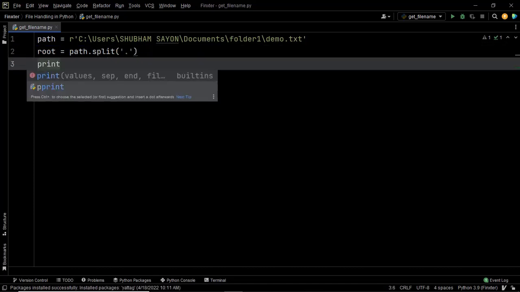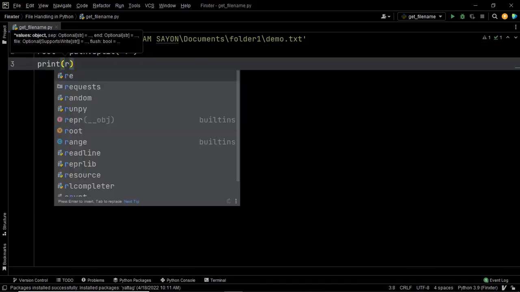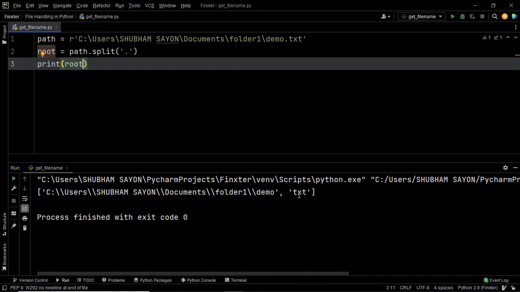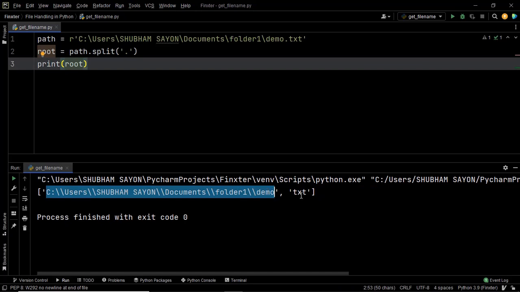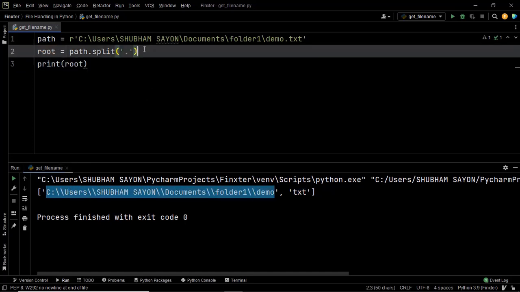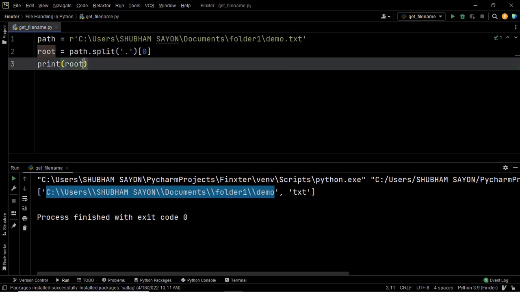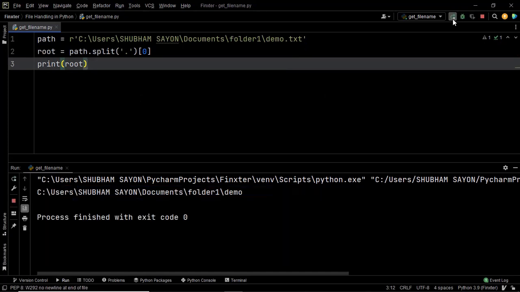So let's visualize this with the help of a print statement. Let's print root. And there we go. As you can see that we have a list consisting of two items. The first item is this, while the second item is this. Now we need to extract only the first item from this list. So we are going to do that with the help of the index within the square brackets. So let's pass 0, which will help us to select the first item from this list. Okay. Now let's once again go ahead and print root and find out what it stores. So as you can see, now root stores this section of our path string.